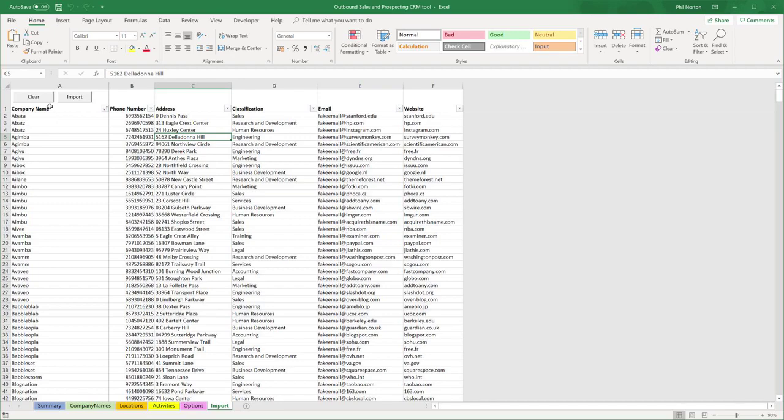The key really is just to make sure that we get the data into the format required for this import sheet. So we need a company name, phone number, an address, classification, email, and website. You don't need to provide all of those details, but obviously the more data that you have, the richer the data that you can then use for your marketing activities.